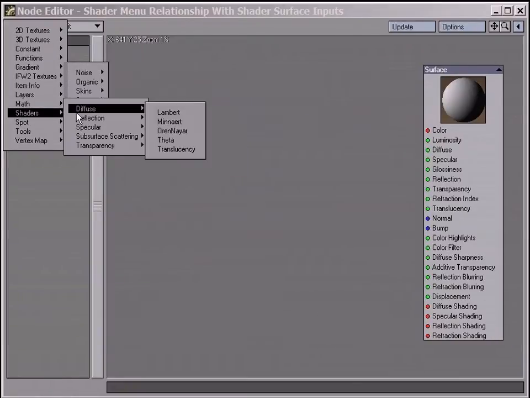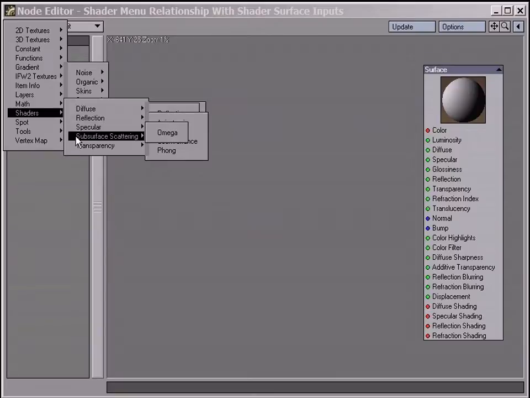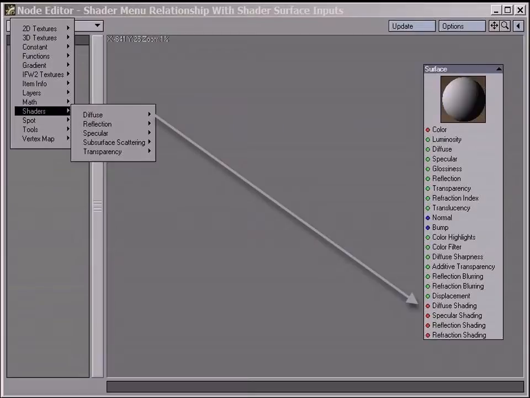Shaders. As mentioned earlier, Lightwave now offers the user multiple shading models to choose from. We'll get more into these in several forthcoming videos. This menu structure has a direct relation with the destination node's input for an easy understanding of their intended purpose and how they are logically used in the network.